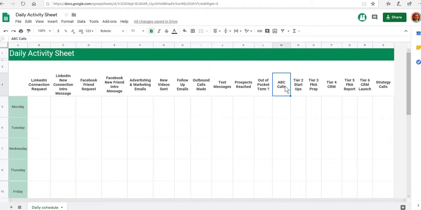Then how many ABC calls did we have? People that have watched the videos that are interested in speaking to somebody, the interview process, we call it. How many of those did we have? And then right here, all of the tier activity: tier 2, tier 3, tier 4, tier 5, tier 6, and strategy calls. Now a tier 3 and a tier 5 could be a client presentation or it can be partner training. The rest of these have to do with partners.